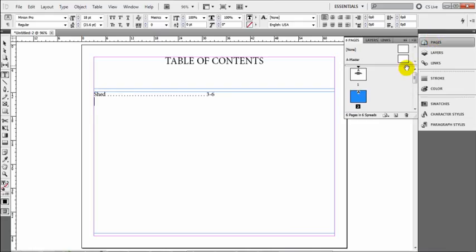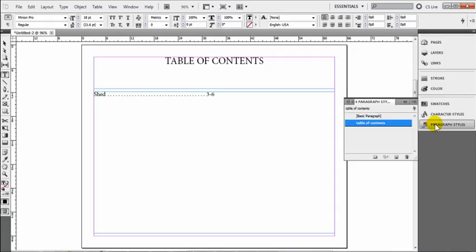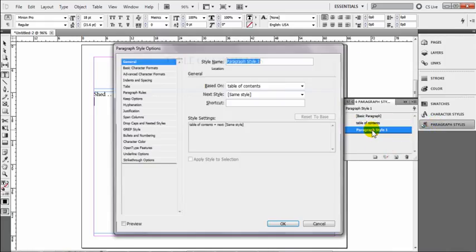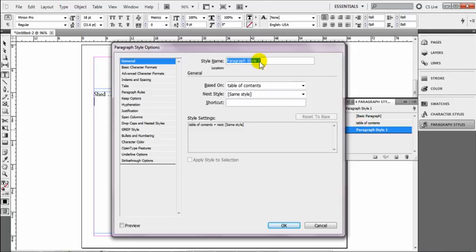Okay, so on my pages, I'm going to double click 3, and actually this table of contents, we can make another paragraph style for title. So I'm going to click here, and I'm going to double click paragraph style 1, and I'm going to name this title.